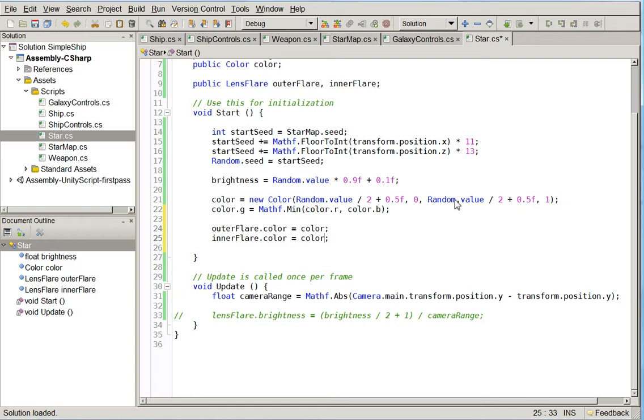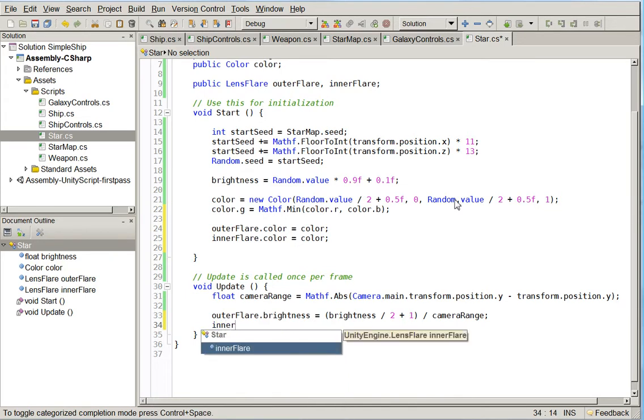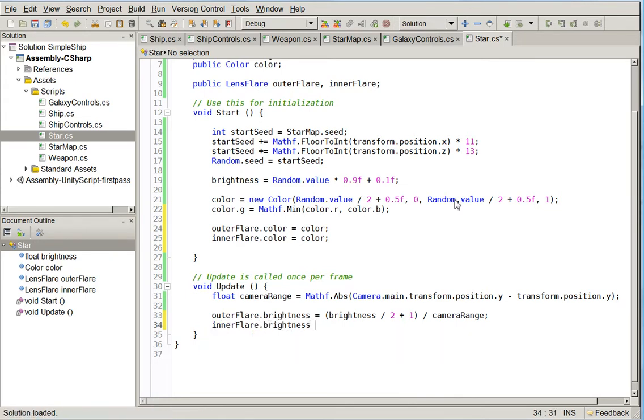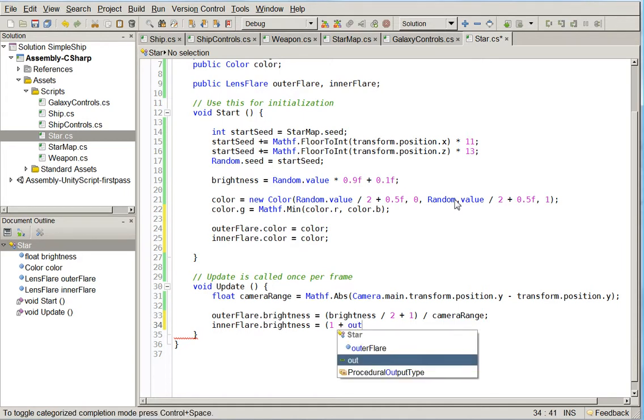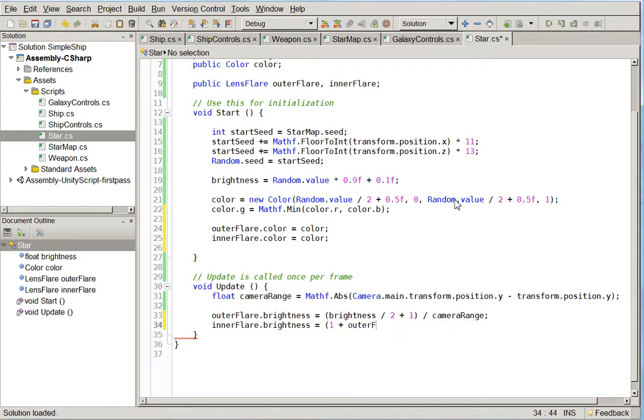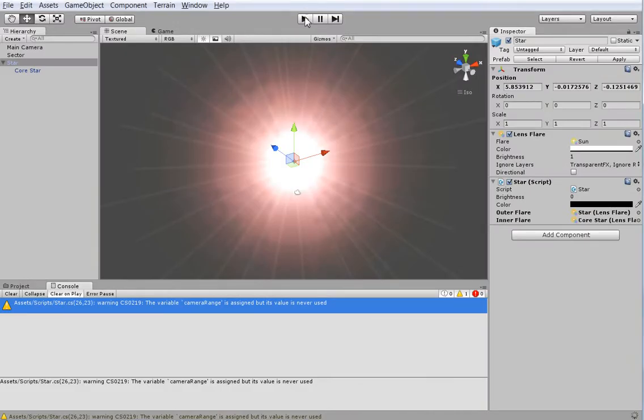Oh, color.g, what were they? Just color. There we are. And down here, where we set the brightness, we actually only care about the brightness of the outer flare. We're going to set both brightnesses, but the inner flare's brightness is going to be a much, much more standardized brightness. So it's going to be 1 plus outer flare dot brightness divided by 2. So let's go ahead and just see how that looks.